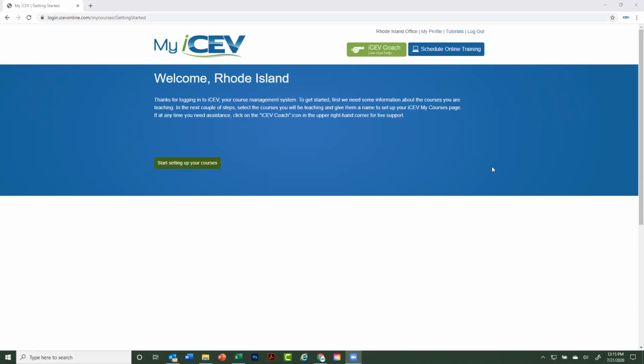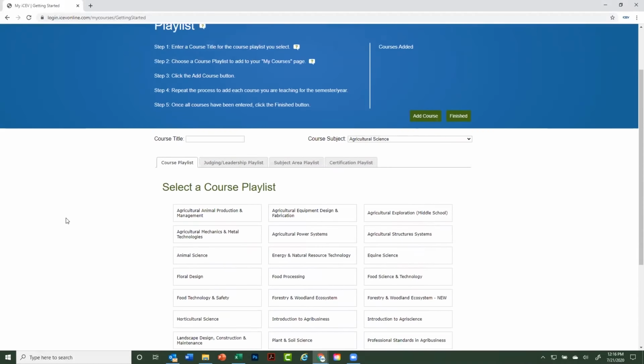look like. It's going to ask you to start setting up your courses. So if I click on that button, it's going to give me access to a course picker here, and it's going to give me access to all of the courses that we have to offer. Now, because I give a demonstration, I'm going to see every course.